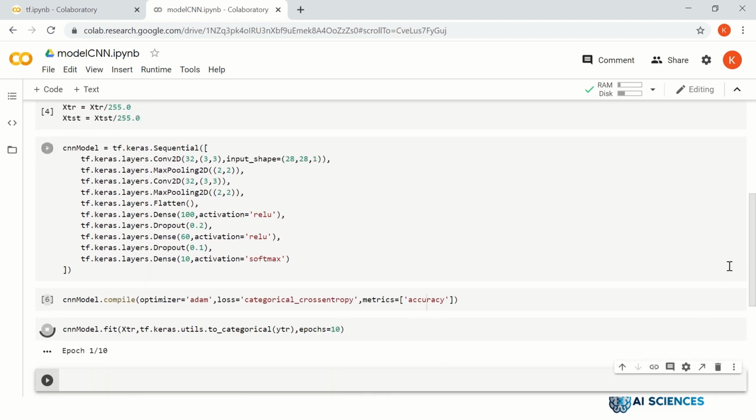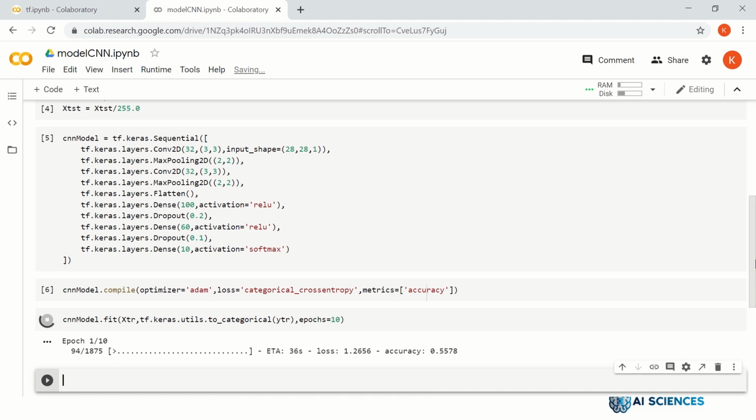So let's see, yeah, the epochs are running. It will take some time, and the reason is that these convolutional layers and the pooling layers are actually expensive. So yeah, it is taking a lot of time, I guess. Let's wait until it finishes.